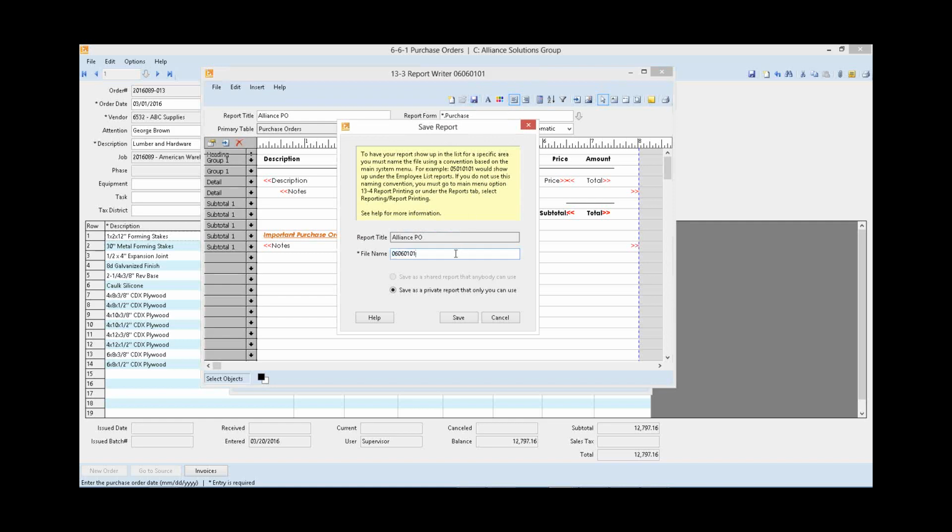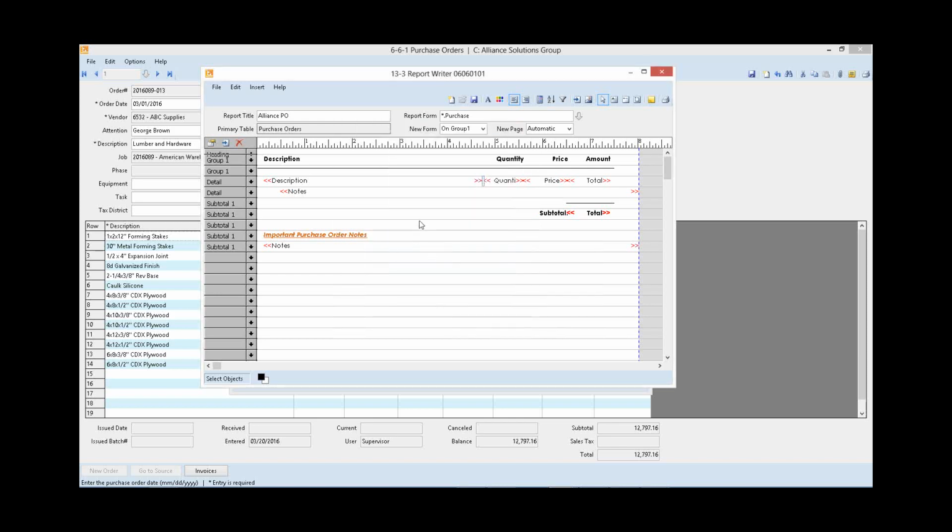You will notice that Sage does not warn us if we're saving with a file name that already exists. Like if you save a Word document and you name it 06060101 and there's already one there, it says, hey, there's already one here. Are you sure you want to override it? And then you get to choose. You don't get that warning here. You just save it and it saves. So be wary of that. That's a hard lesson to learn.